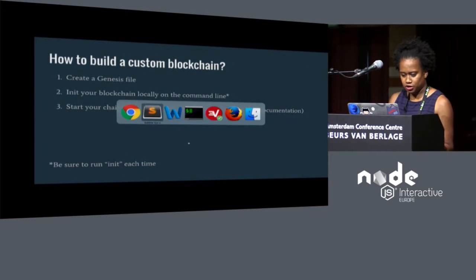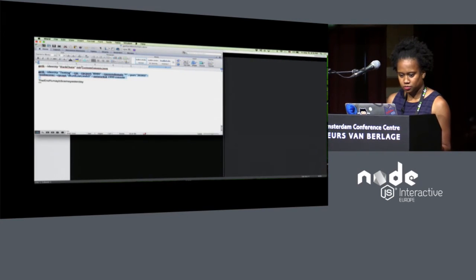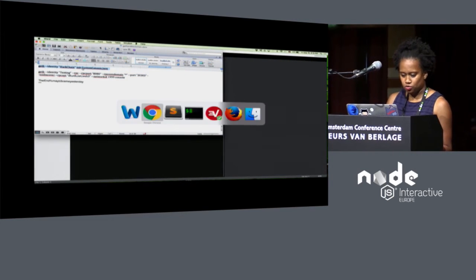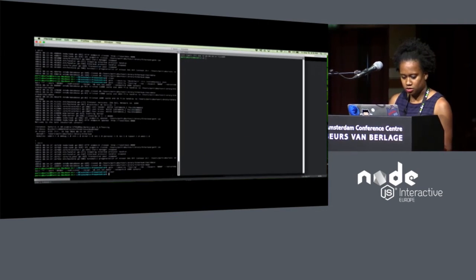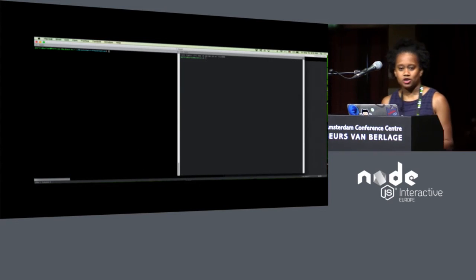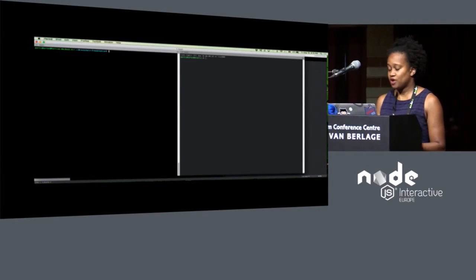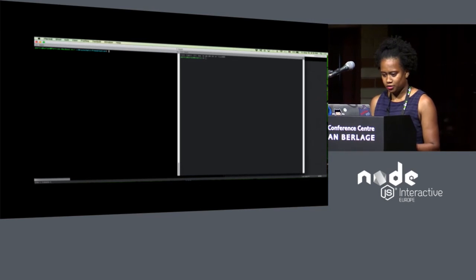So what we're going to do is create our own blockchain. I'm going to the command line, and before you start, you're actually going to init your private blockchain to the config file.